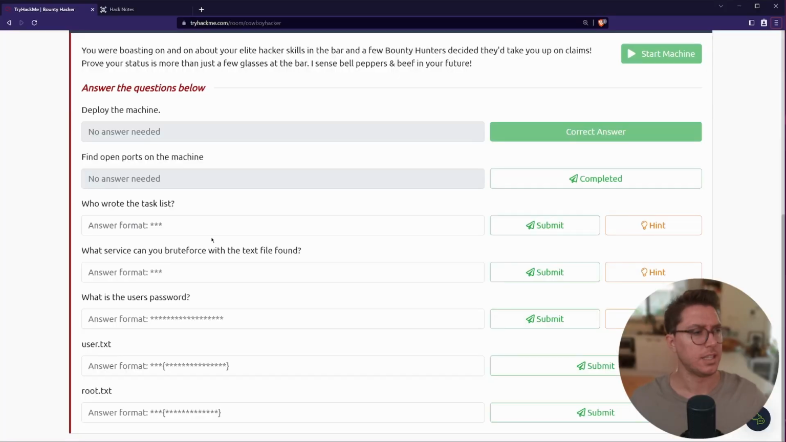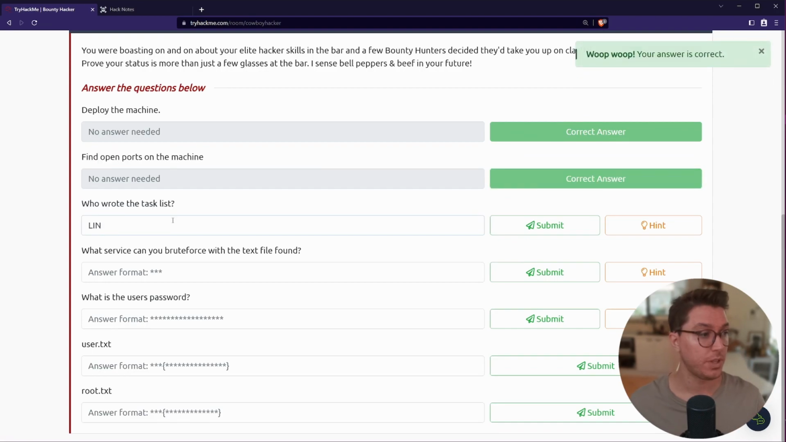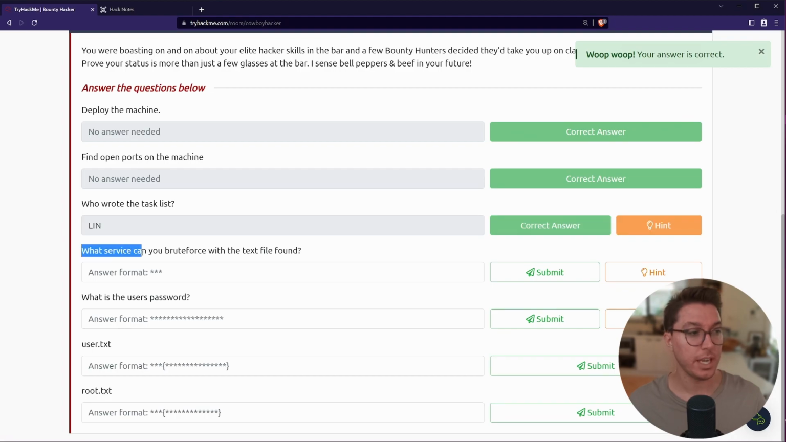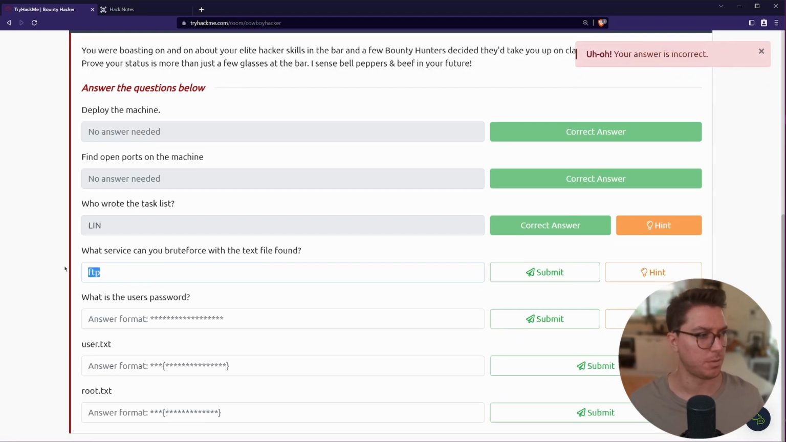All right, so let's take a step back and go over our tasks here. We did find some open ports, so we'll tick that off. Who wrote the task list? Well, we saw that as Lin. And we've got, what service can you brute force with the text file found? Okay, so we had FTP, which we already have access to, so I'm not going to really do that.